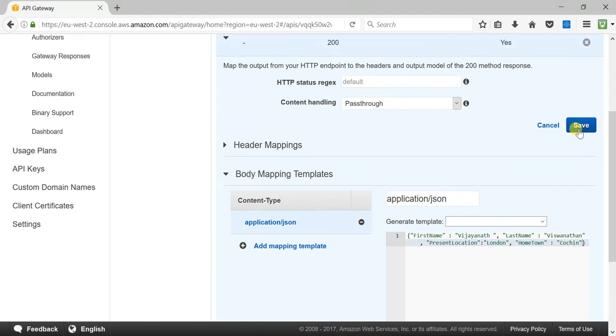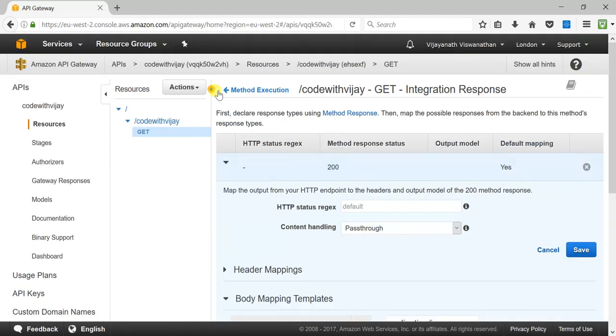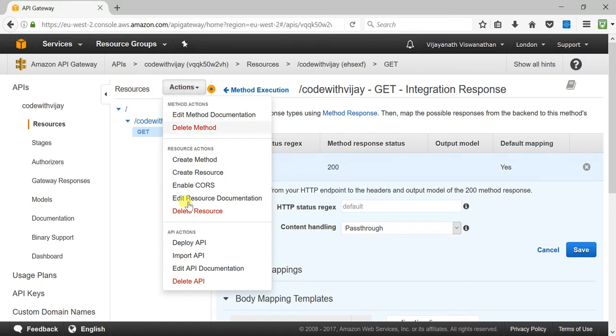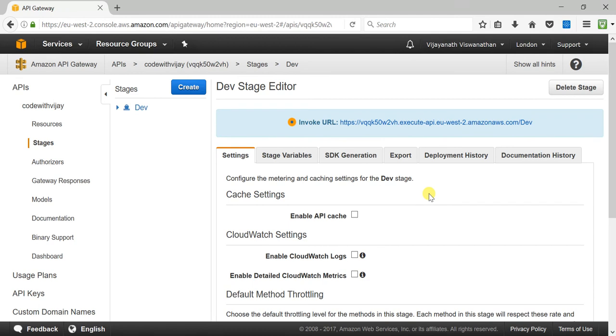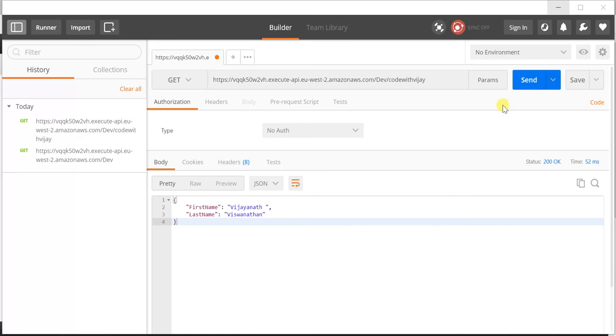Save it. Now again I have to deploy that. Deploy, stage dev, deploy. Now the latest JSON is what I'm expecting from the REST API in Postman. Let's go and check that. I'm in Postman again, click send here. Now the latest JSON has got updated. Cool. So with this API Gateway, we have now mocked the response.